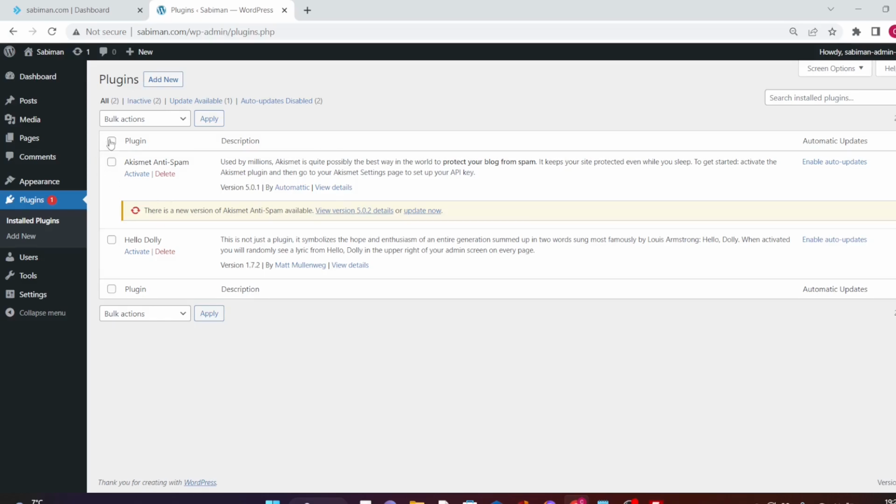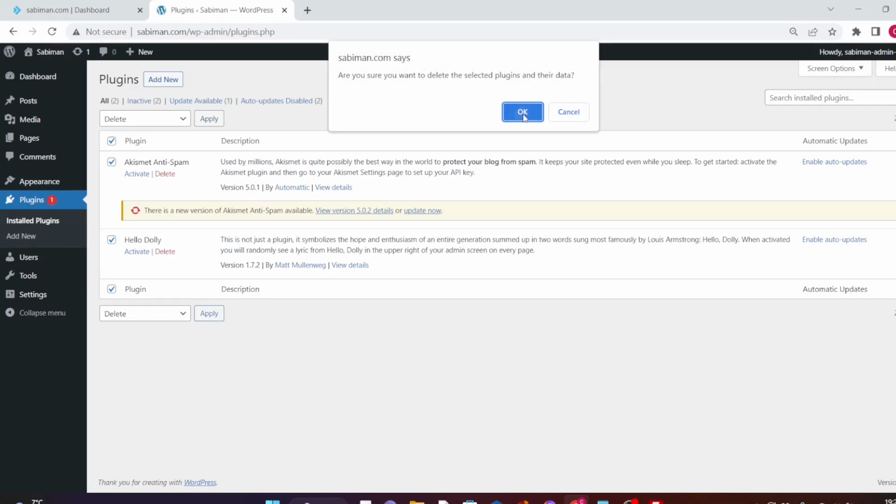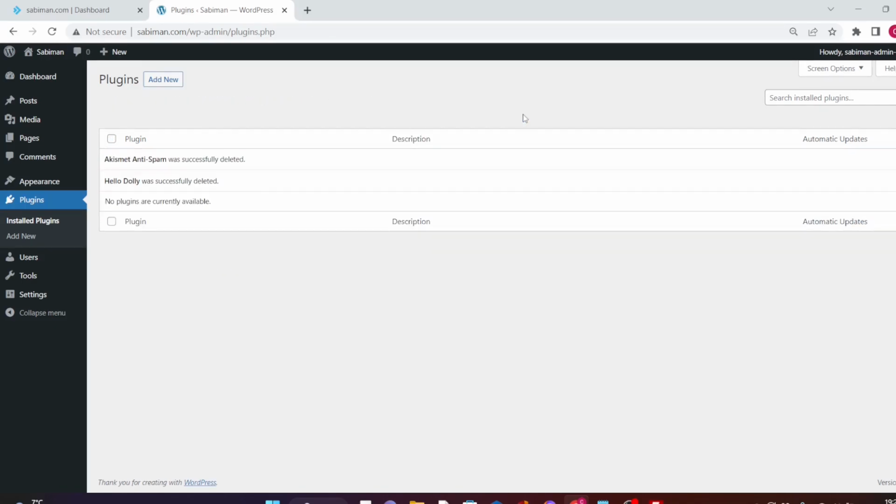To delete them, we can here select all the plugins, then click here on this arrow and select delete. Then click on apply. Click on OK. So the two plugins will be deleted out of our web hosting accounts.